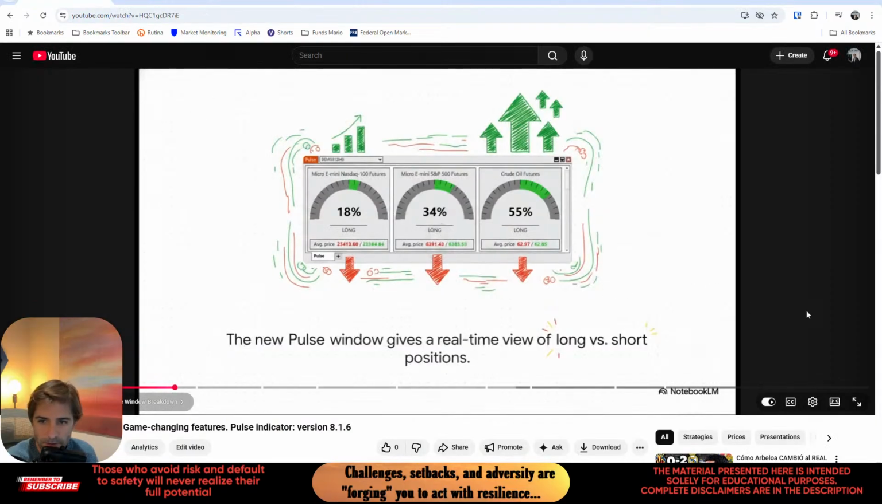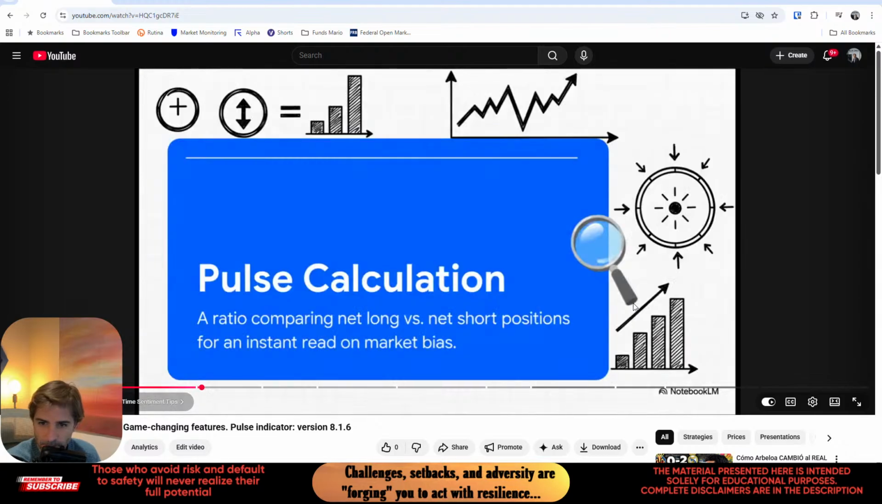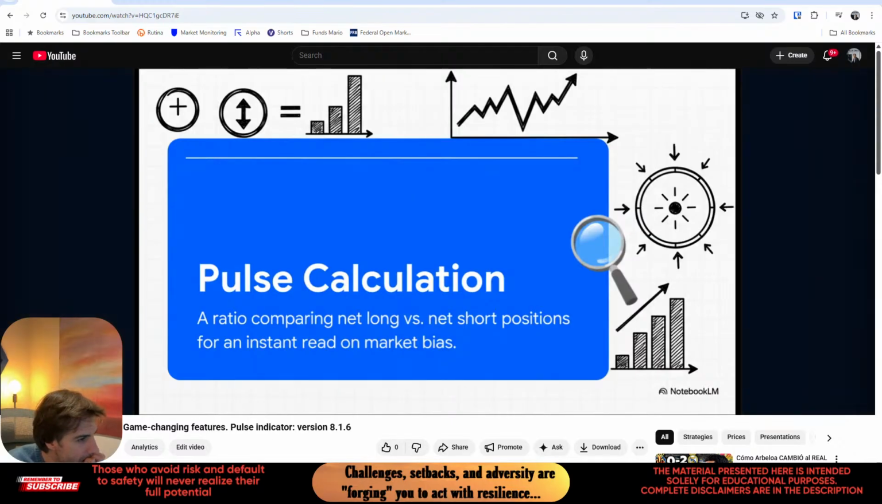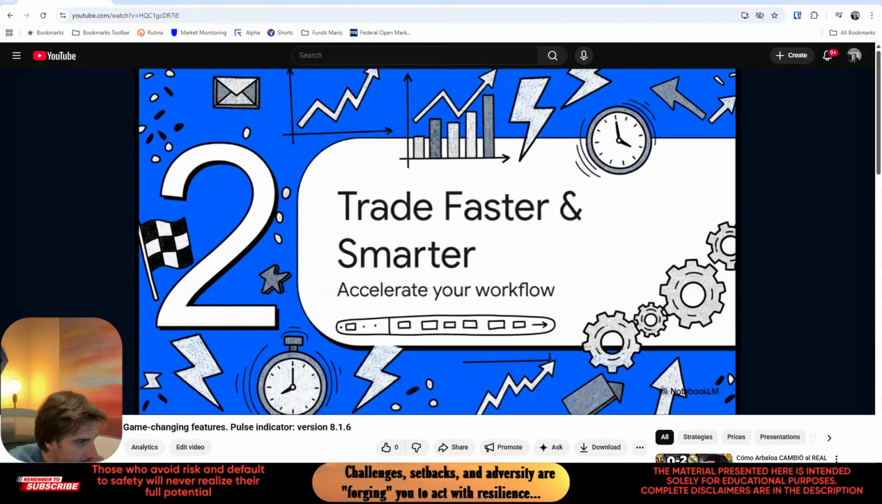They give you this real-time visual read on the balance between long and short positions, showing you instantly where the weight of the market is leaning. So how does this actually work? Well, just imagine all the traders who are betting the market will go up are on one side of a giant scale, and all those betting it'll go down are on the other. The Pulse calculation just shows you which side is heavier. It's that simple. It gives you a quick, reliable read on the overall market bias. Okay, so knowing the market's pulse is one thing, but acting on it quickly, that's everything. This next set of features is all about action.